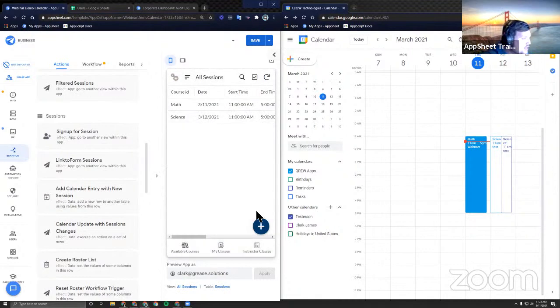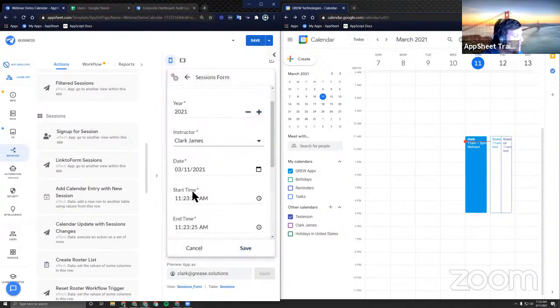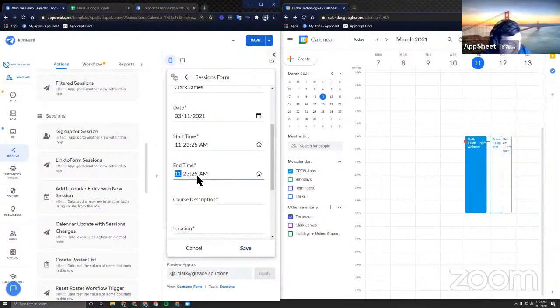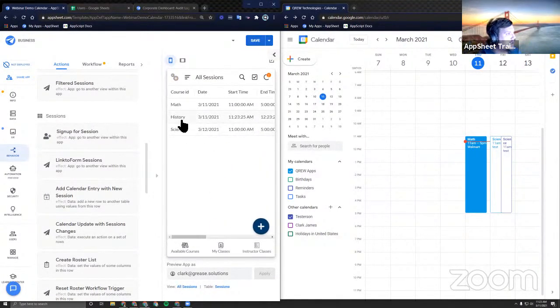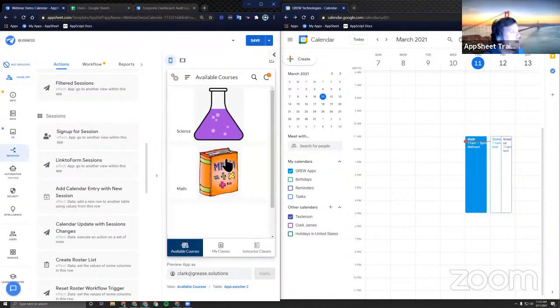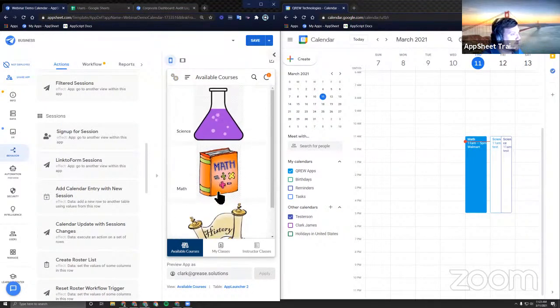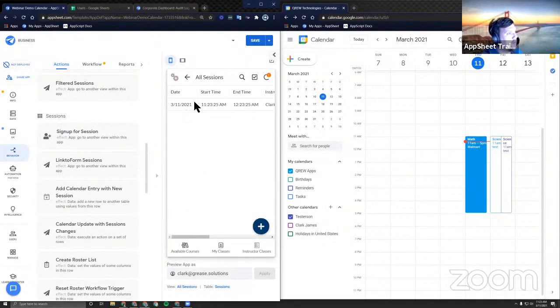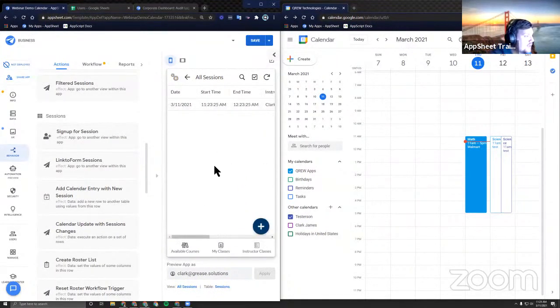So whenever I add a session, let's add a session for history. And we'll make me, and this doesn't matter. Test. All right, so now you'll see that history is now added here, and it is added to the list of available courses. Before it wasn't here. So basically, if this table view is blank, then the course icons don't show. So that's all that is.